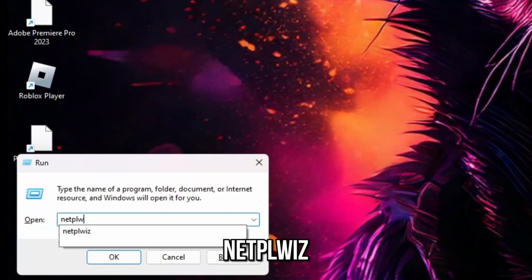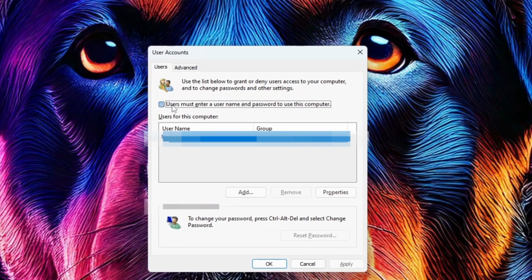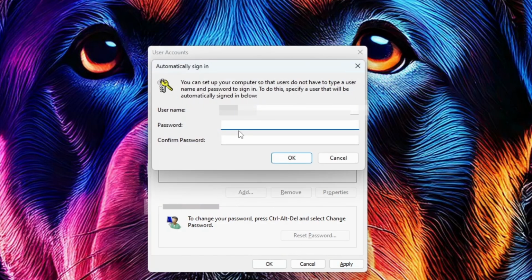Finally, open the run dialog by pressing Windows plus R. Type netplwiz and press enter. In the window that opens, uncheck the box that says users must enter a username and password to use this computer. Click apply. You will be prompted to enter your current password. Do so and click OK.